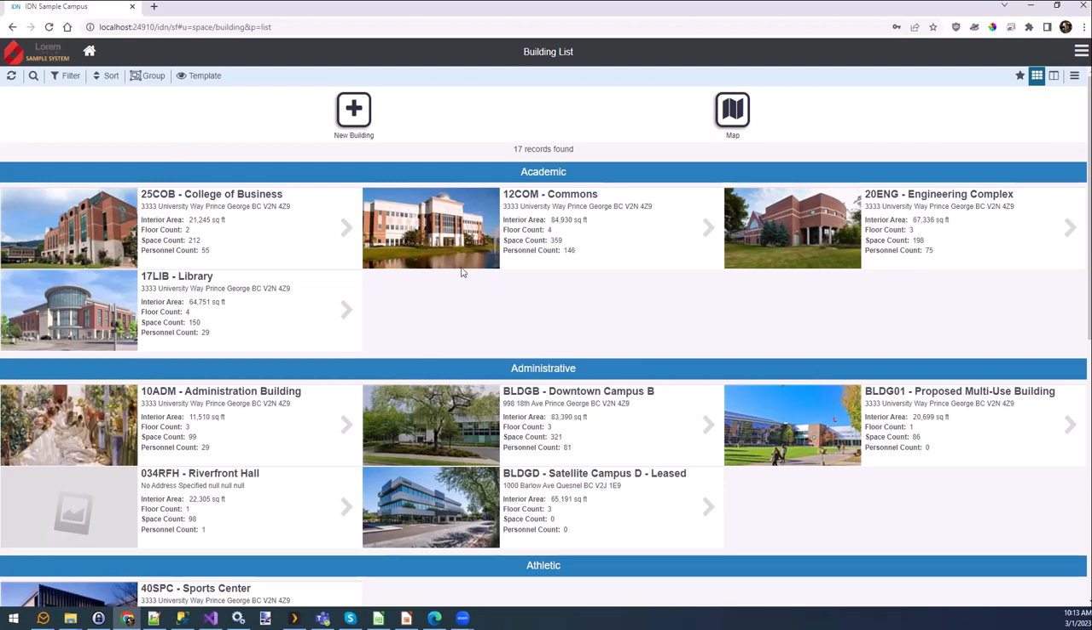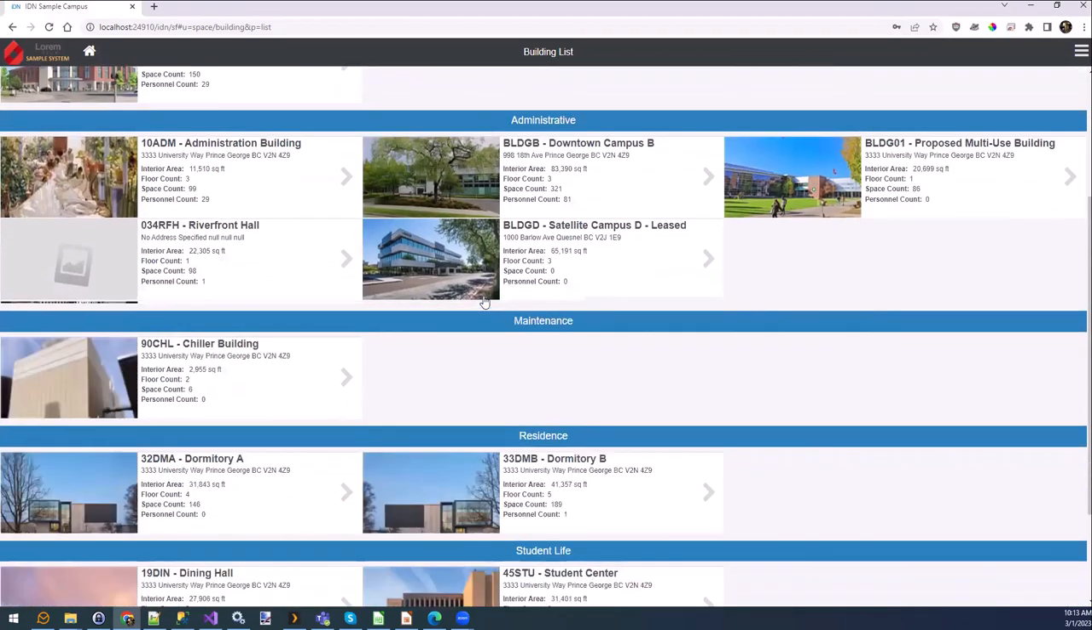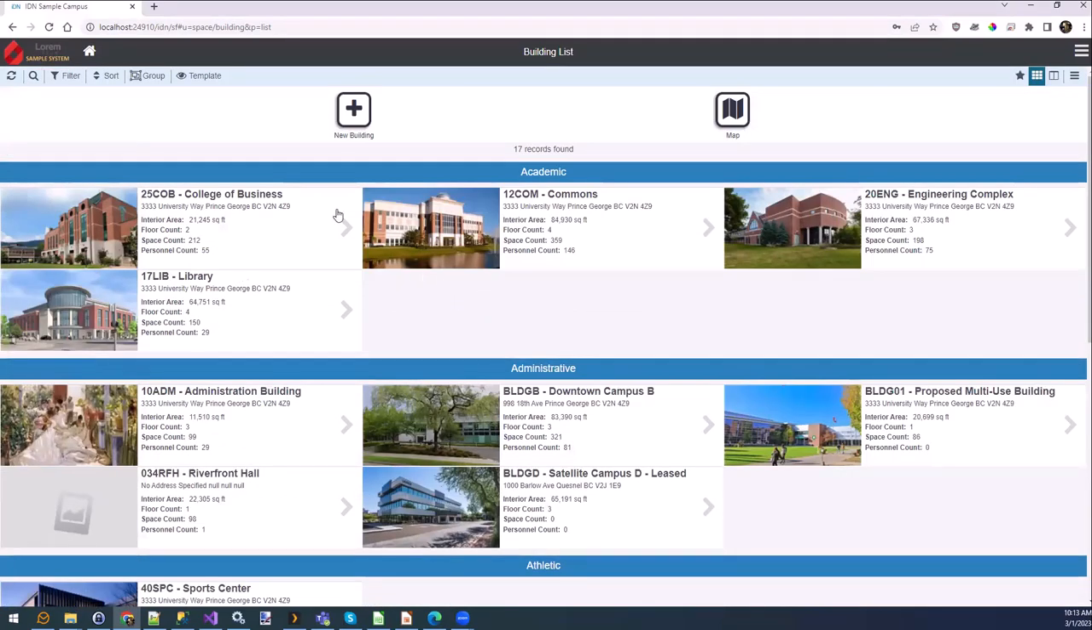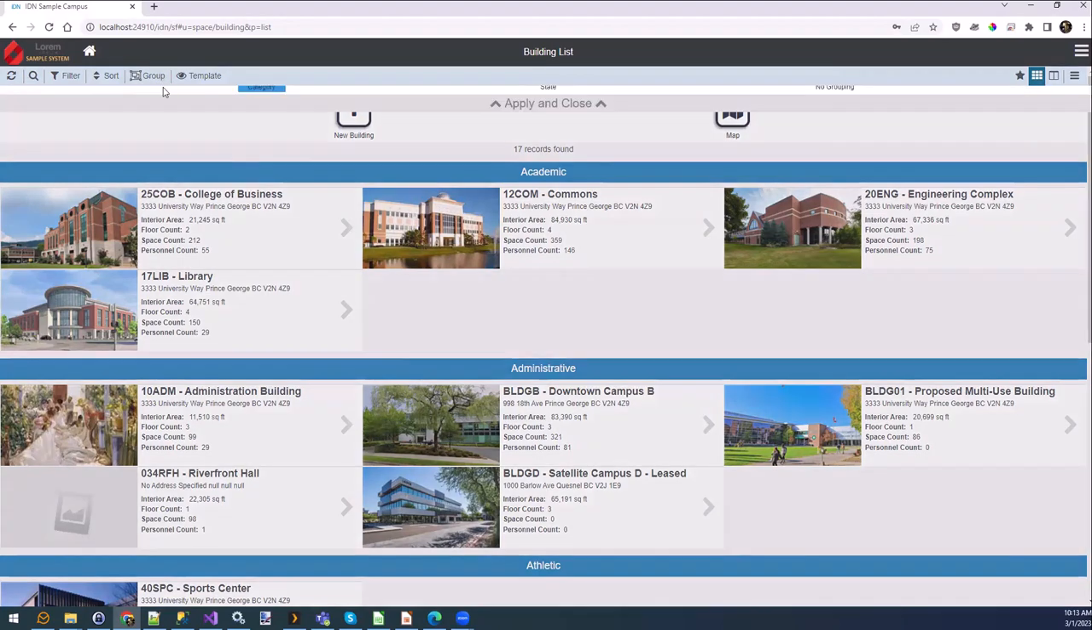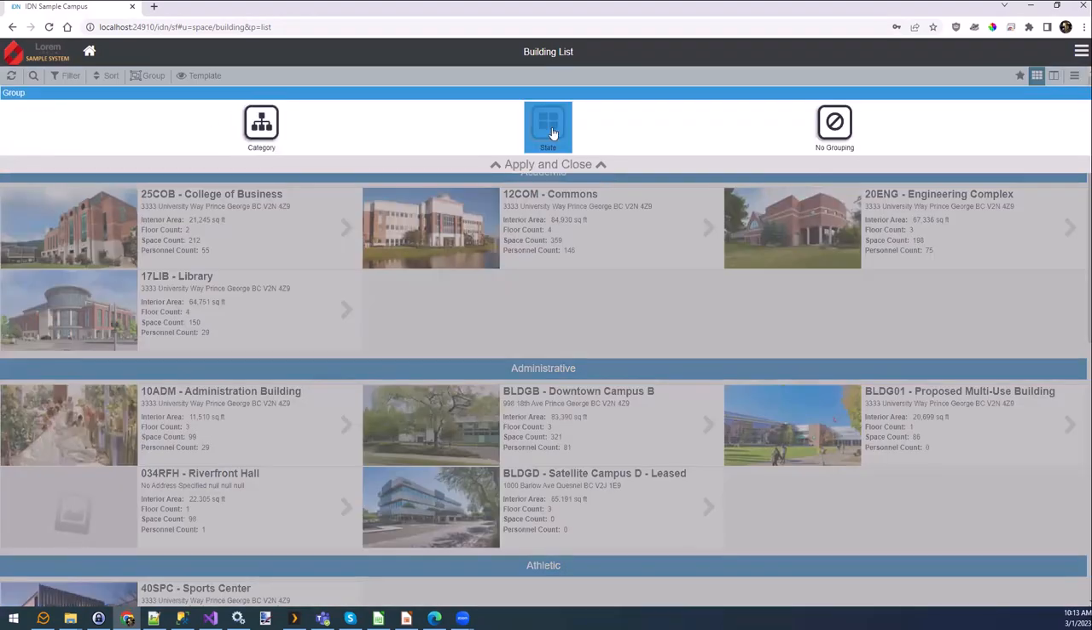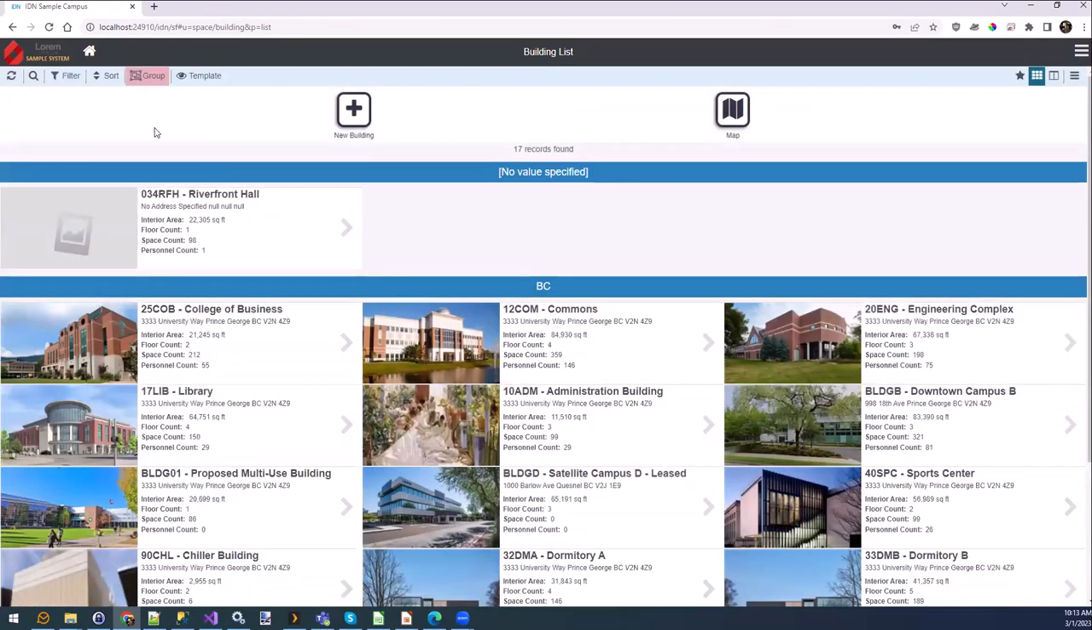This can be organized by basically whatever you want. Right now, it's broken down into categories of buildings. If you have different zones on campus or something like that, this can be broken down by zones. For example, if you have different states that your buildings are in, I don't know if you have some off-campus kinds of things, but there are lots of options here in terms of how these things can be grouped. We can also just turn off grouping.